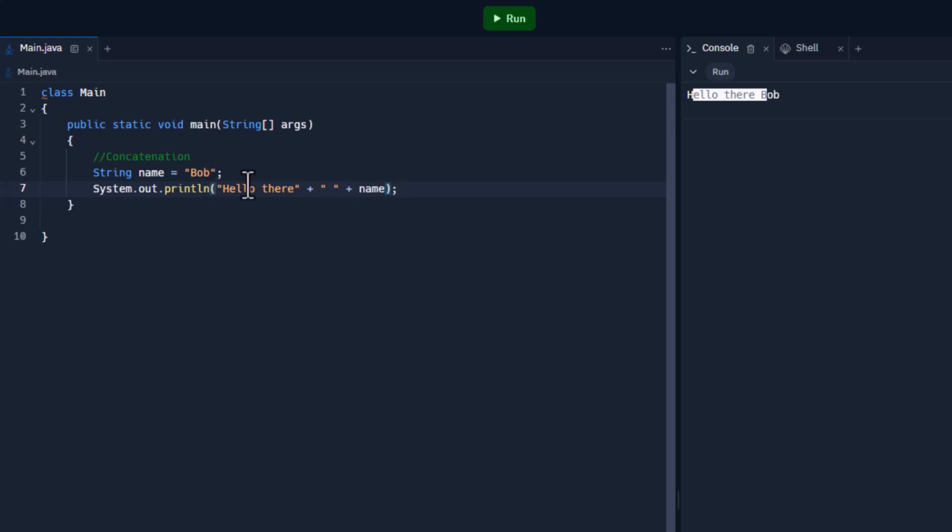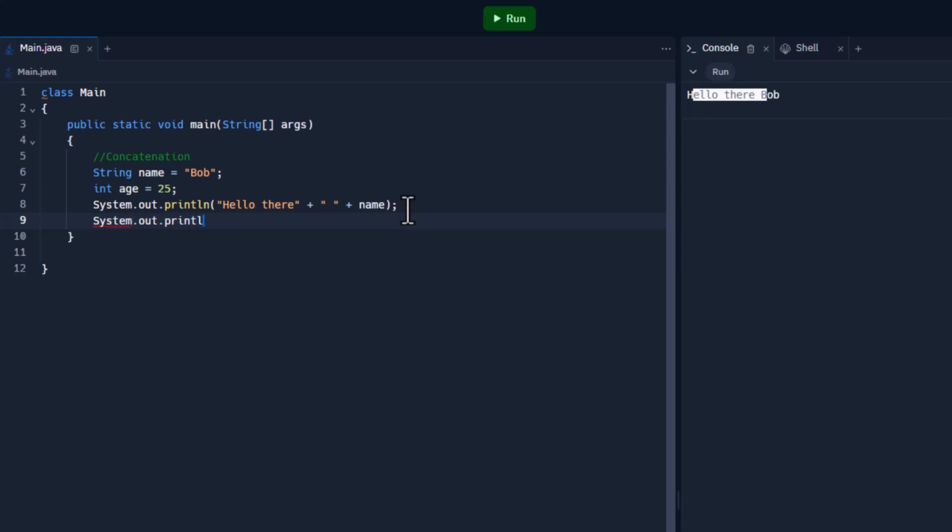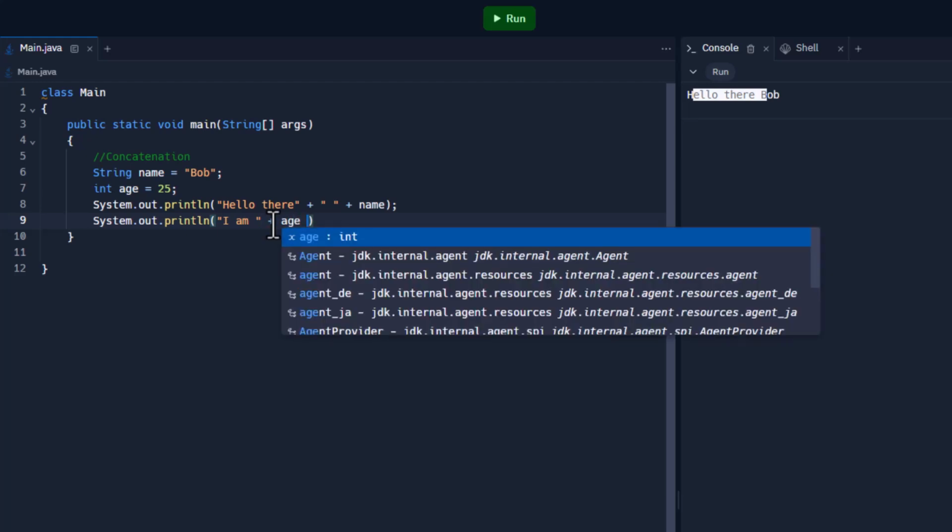So let me go ahead and do an int, and I'm going to say age, and I'm going to set this equal to 25. Now we're going to do a System.out, printing the output, and we're going to say something like, "I am something years old." So I'm going to say "I am " with a space here, and then plus age.